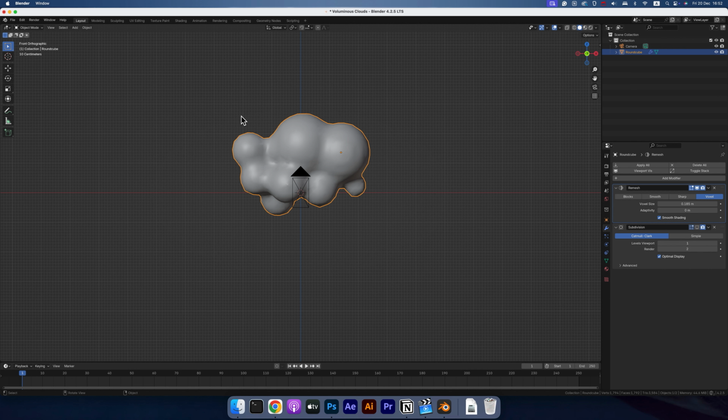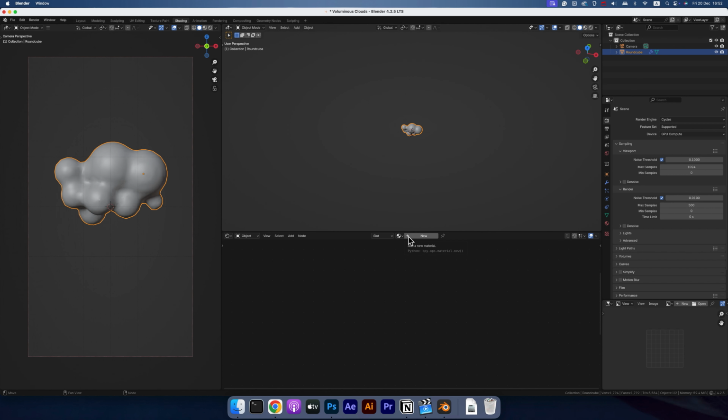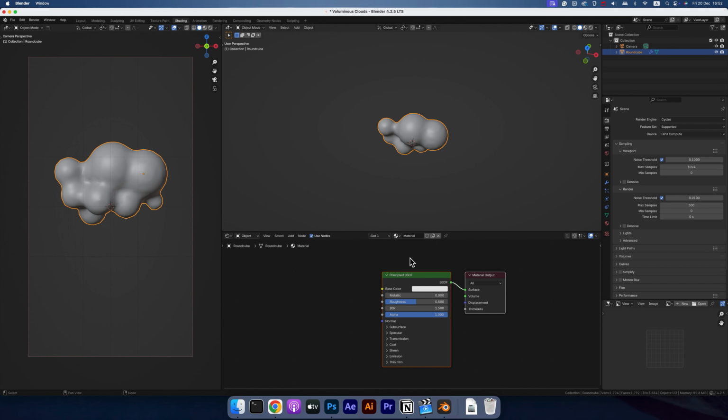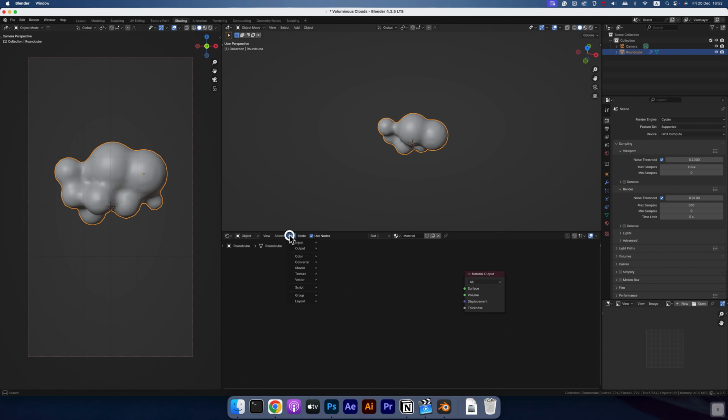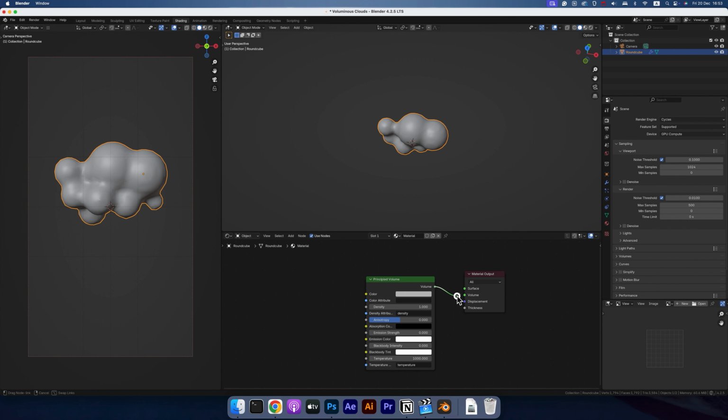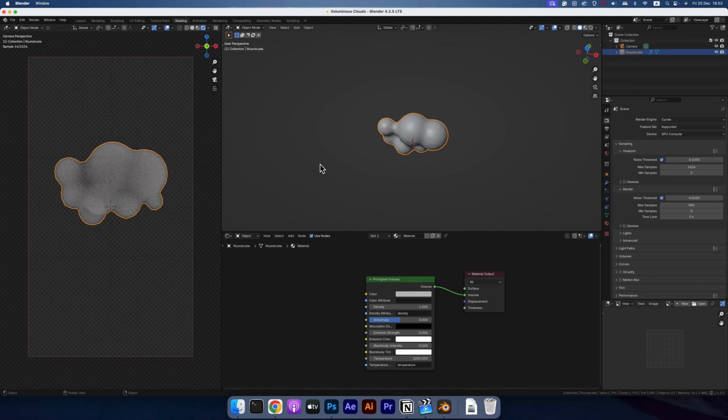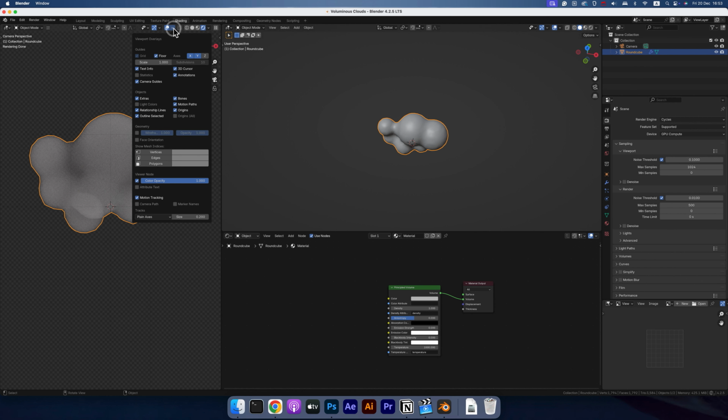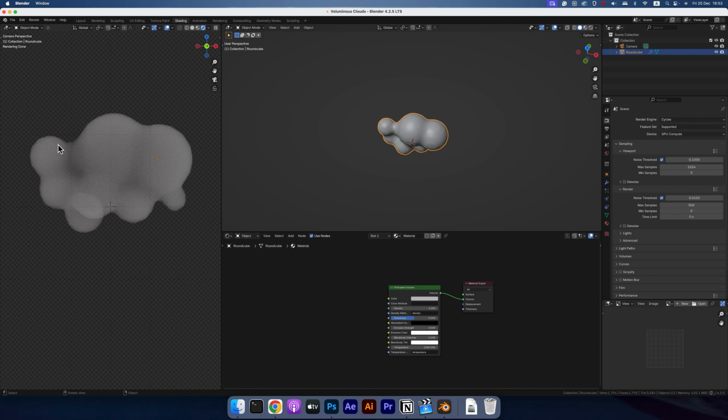Then I go to Shading and I add a new material, but instead of having Principled BSDF, I can just delete this one and add a Principled Volume. Instead of connecting it to the surface, I connect it to the volume. And if I go into render preview, you'll see something completely different. I also like to remove Outline Selected so I don't see that orange selection edge. Okay, and now let's play with this material.